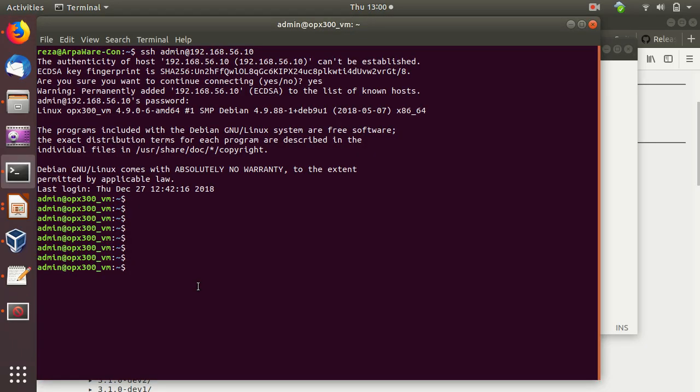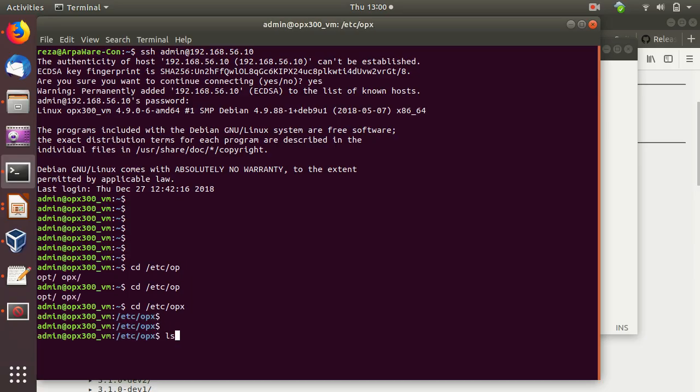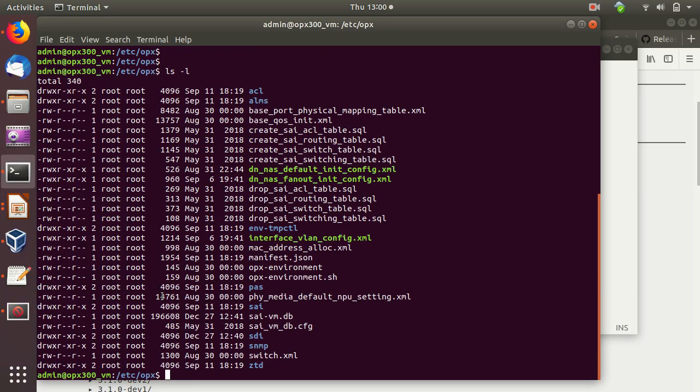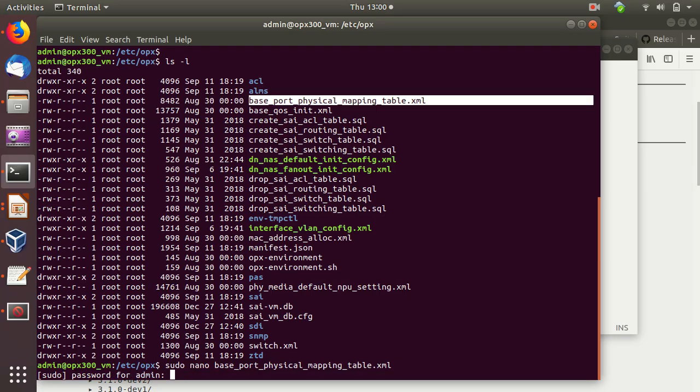All right, so let's start with looking at the physical ports. If we go in /etc, there is a folder called opx, and these are most of the configuration files of OPX, which are all located here. This XML file, base port physical mapping, explains the mapping of the logical ports here in the operating system to the real physical ports in the switch. So let's do a nano of this base port file.